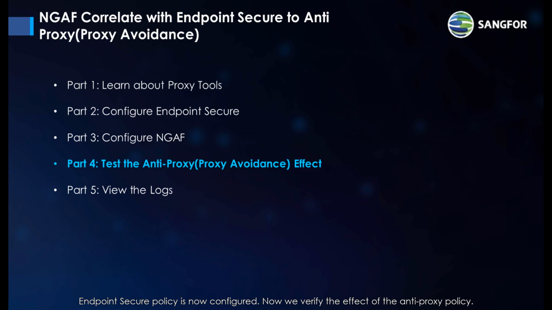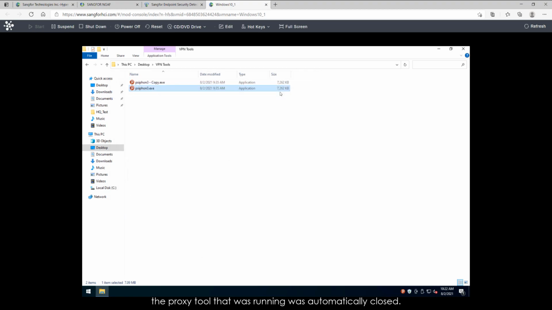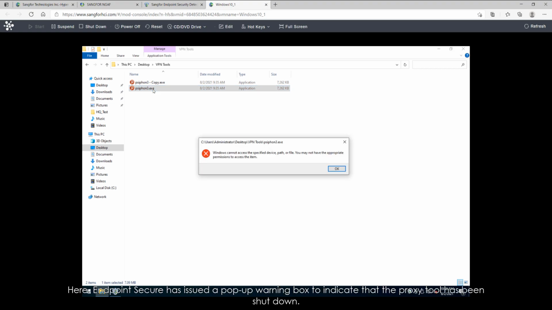Now we verify the effect of the anti-proxy policy. Here we can see that after the anti-proxy policy was pushed to the protection agent, the proxy tool that was running was automatically closed. Next, we will manually run the proxy tool. We can see that the proxy tool was blocked by Endpoint Secure and can't start. Here, Endpoint Secure has issued a pop-up warning box to indicate that the proxy tool has been shut down.